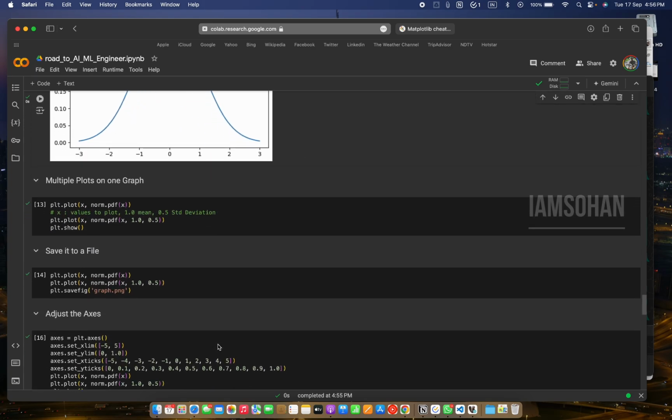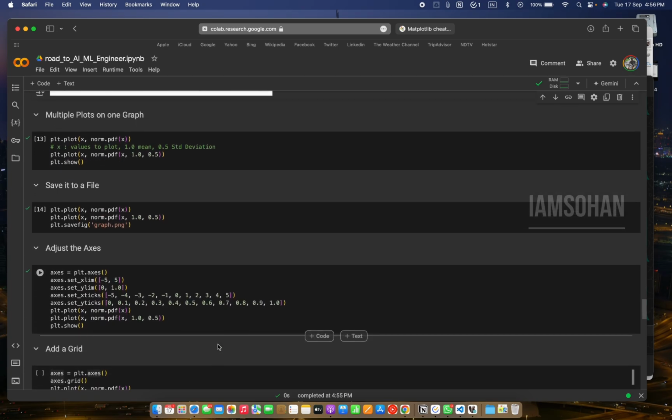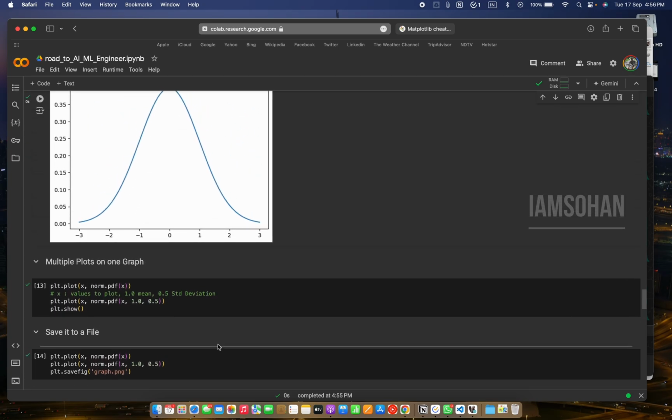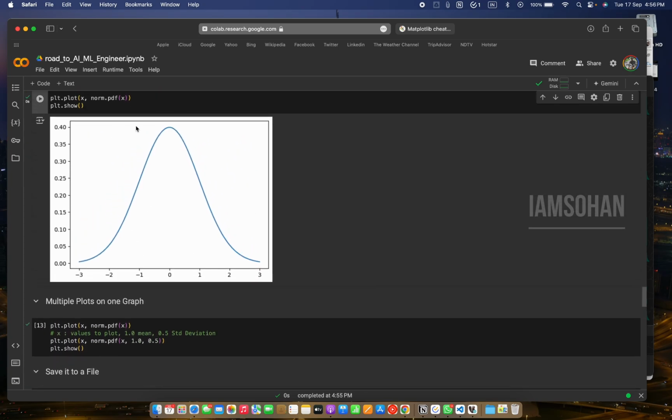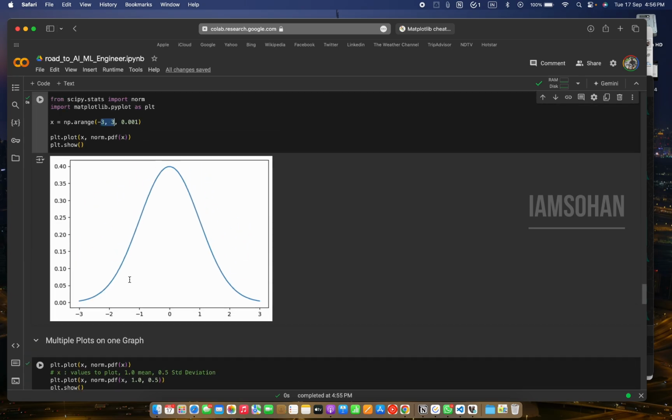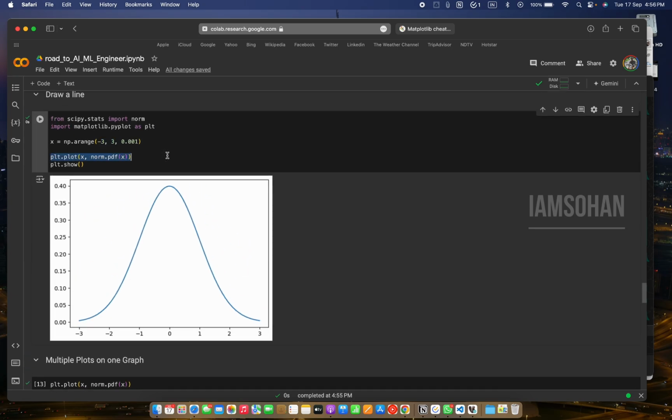Let's move on with the next set of things which we can do. In this one, we just plotted one particular graph, that is one line. What if we want to plot multiple graphs? Same thing what we did here, plt.plot.